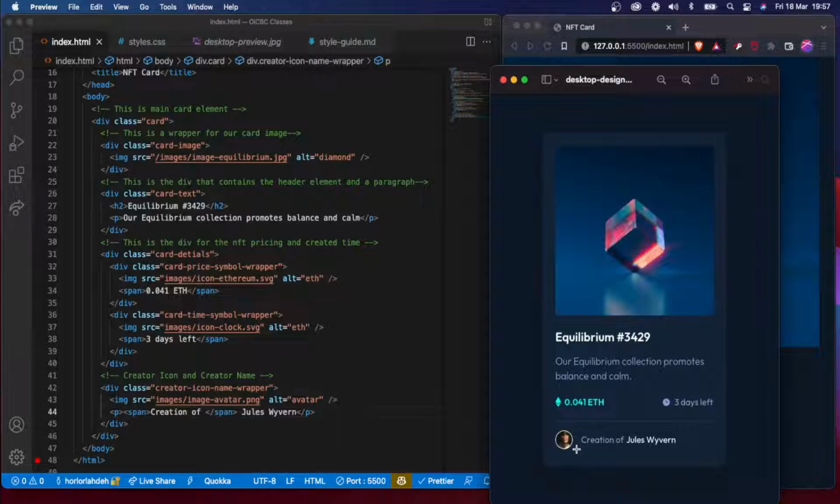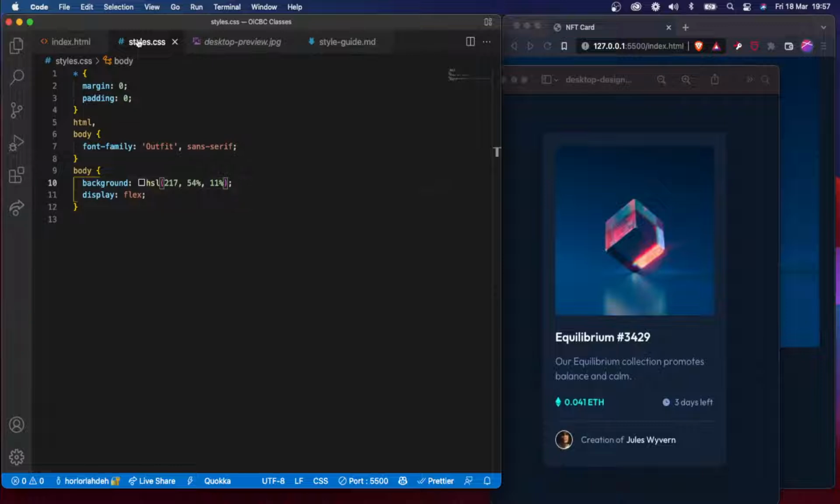So I think let's just get it up to this point. I'll go over to my CSS.